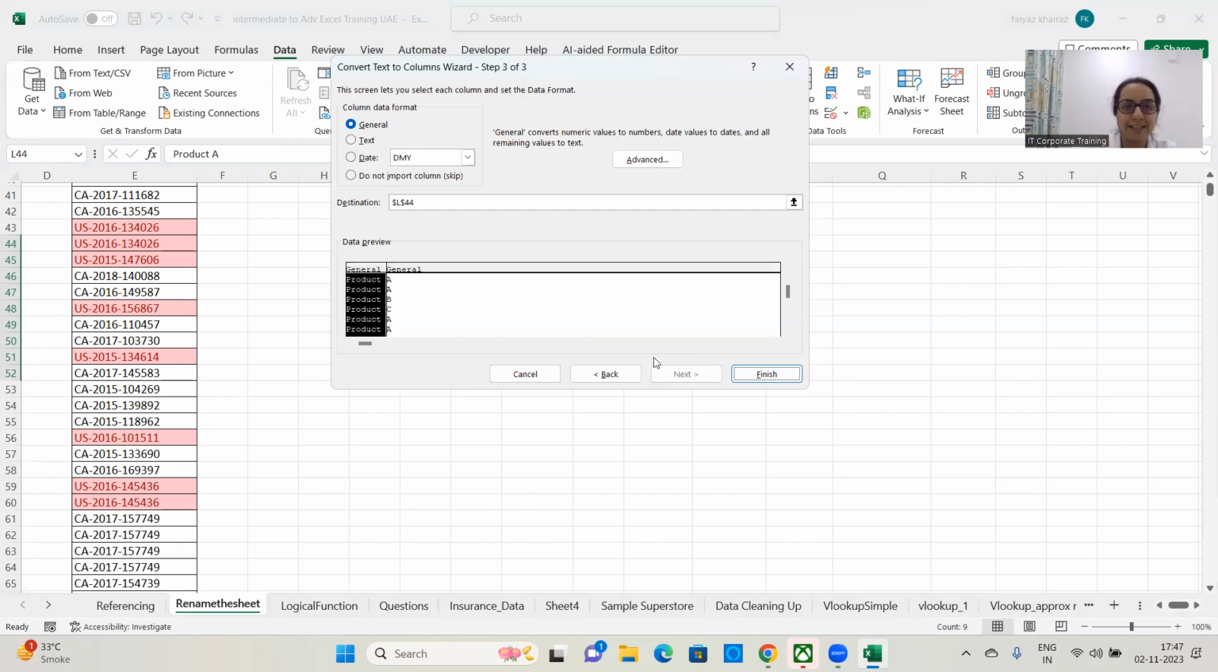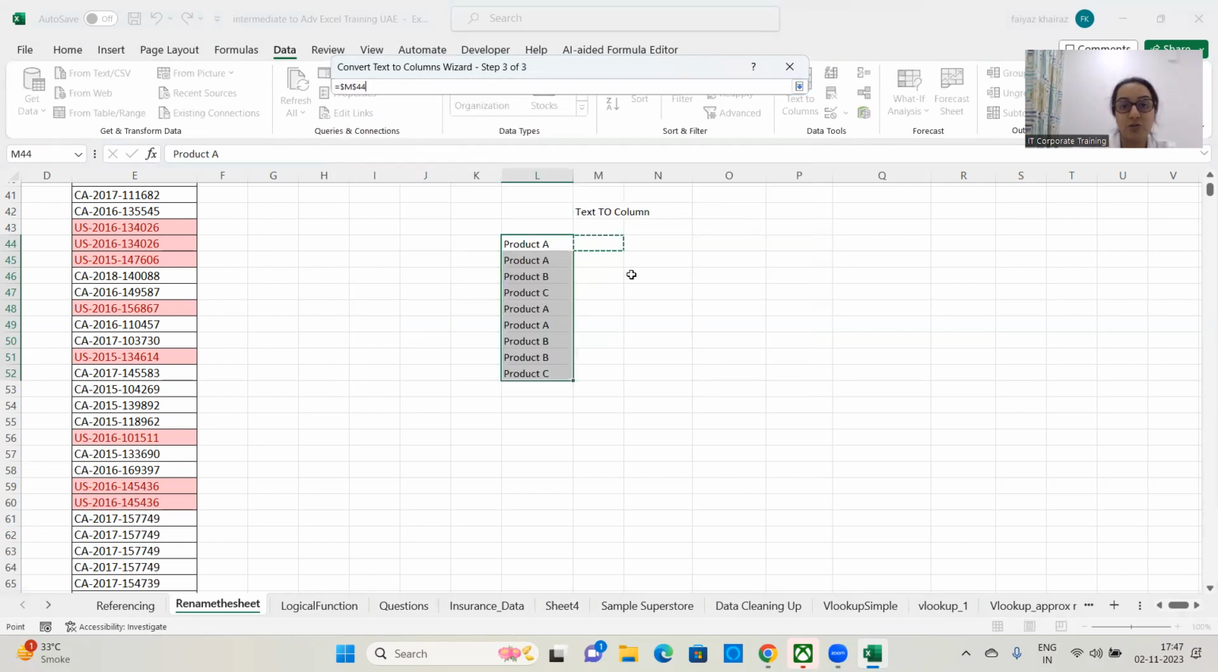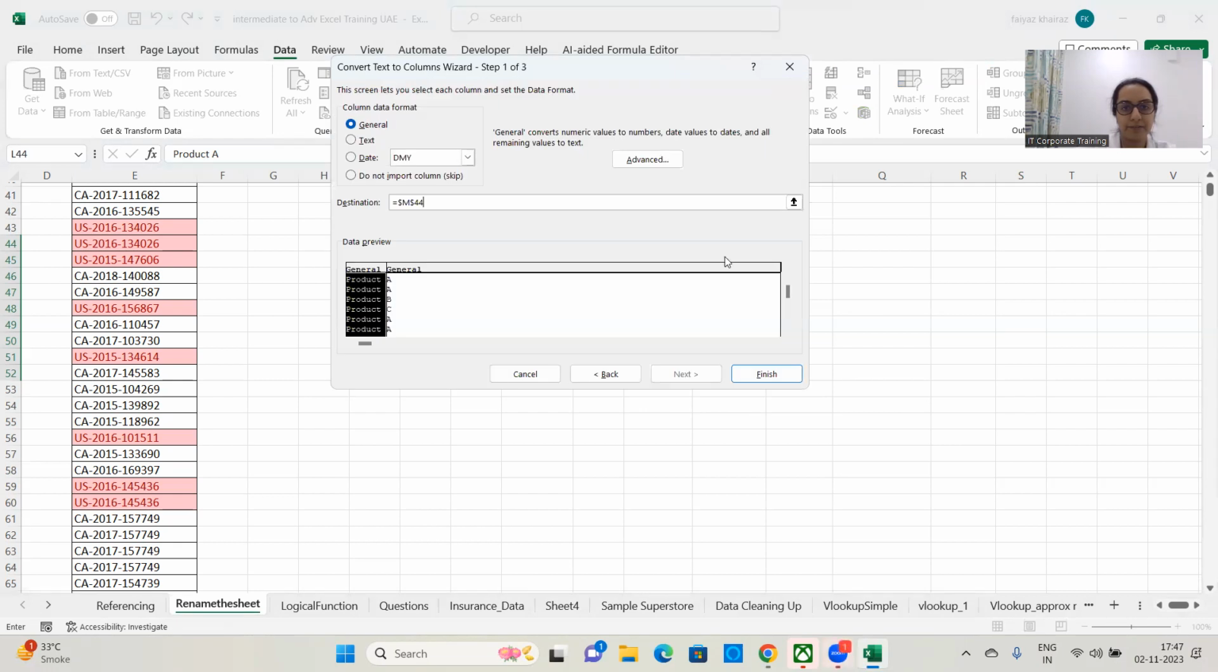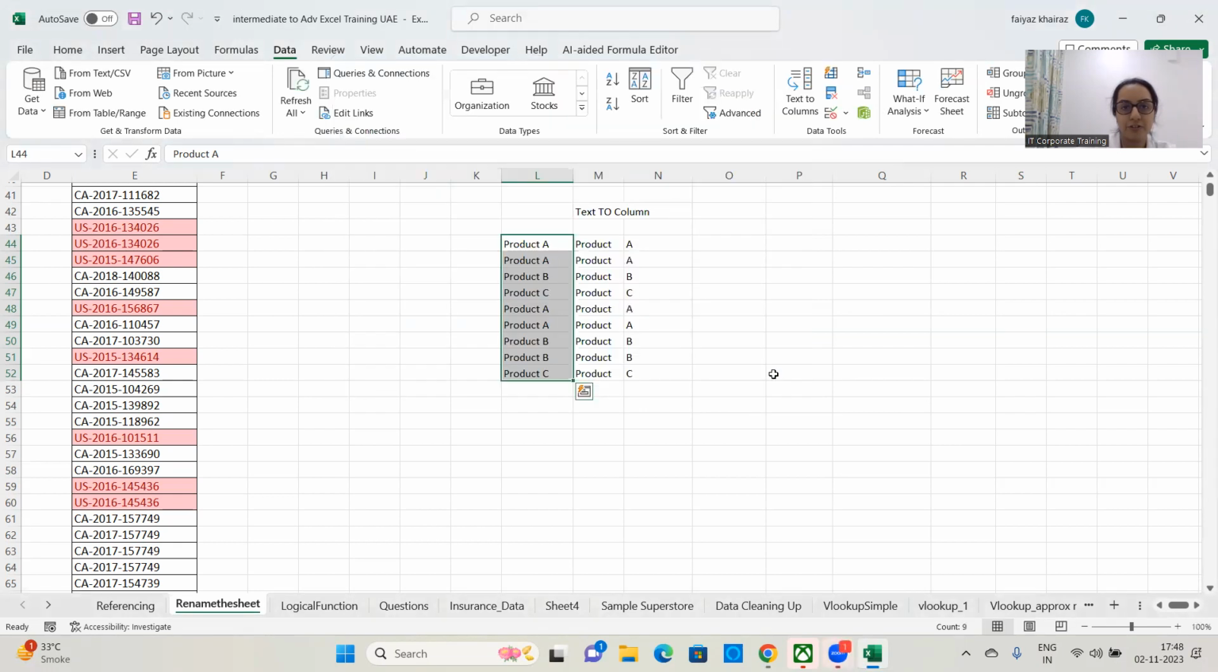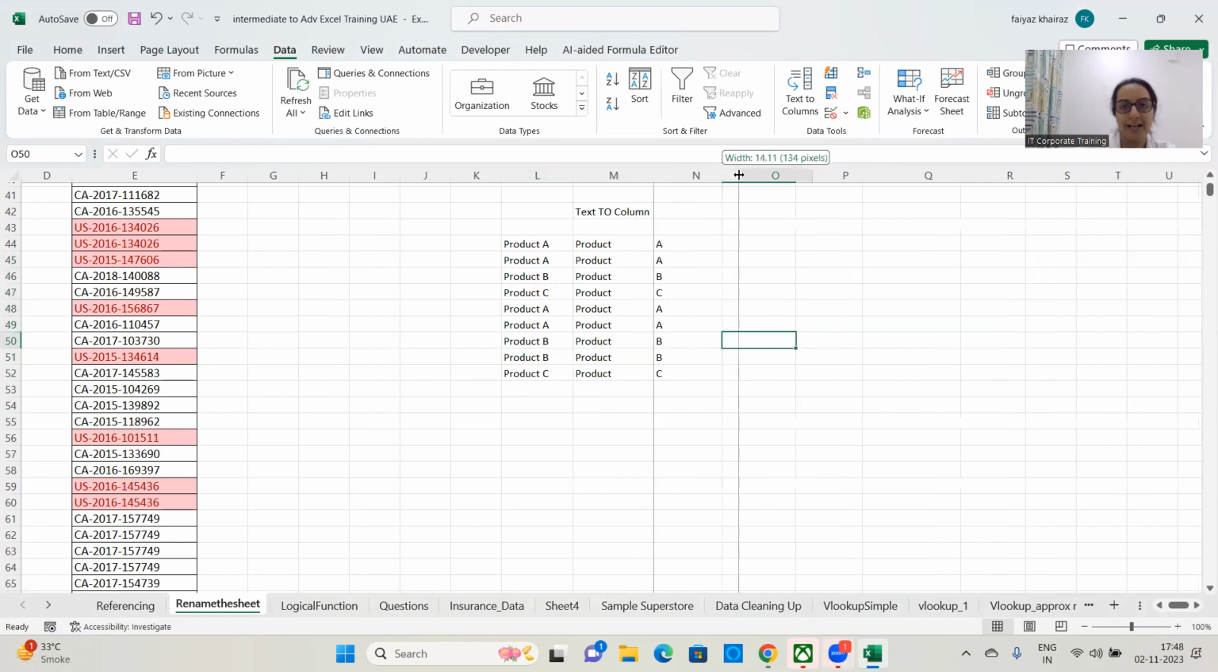Click on next and now they are asking me my destination cell. I can choose this cell. So here I'll have product and here I can have the alphabets. Click on finish and here this is my original data. Here is my data for product A and here is my data for product B.